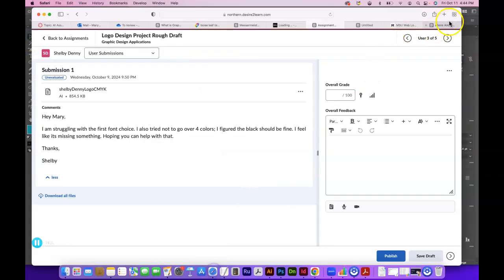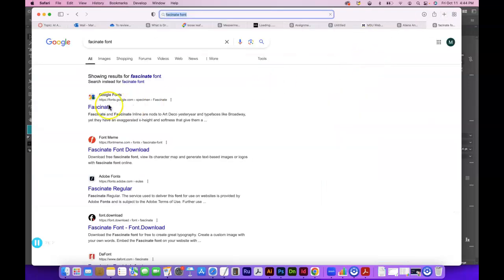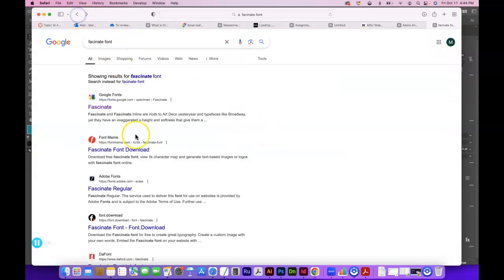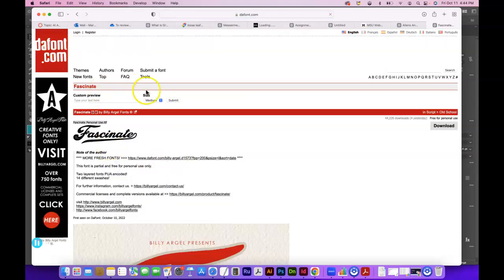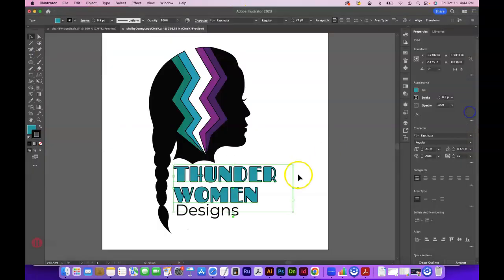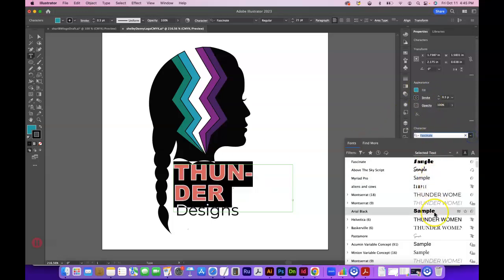If you look up Fascinate font, it's a Google font, apparently. Let's see. Where did I get that? Oh, dafont.com, this is a legitimate website, even though it doesn't really look like it. But if it's dafont.com, you can download that if you like this one. I'm not saying that this one is the right one, but I like how rounded it is, and I like how bold it is. But let's see if there's some other bolded fonts.